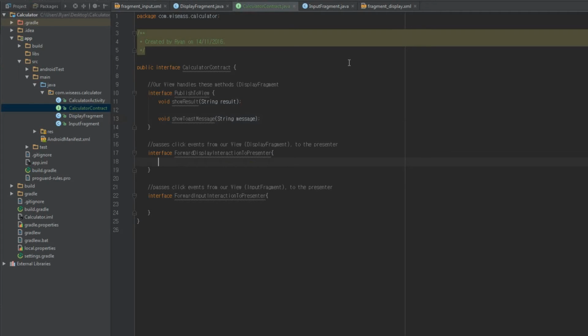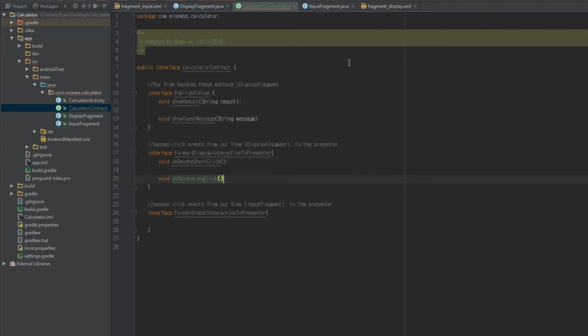For forward display interaction to presenter, we're going to say void on delete short click. So again, we're dealing with display fragment. And as I mentioned in the previous video, we had two little methods. So on delete long click. So we had a short click and a long click. And we don't need to pass anything. We just need to let the presenter know that one of these things has happened. I don't think I need to explain that further. And then we'll just finish this off here.